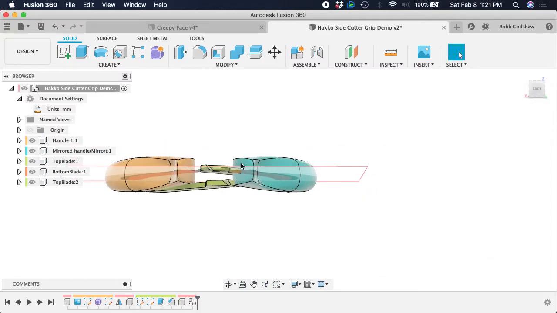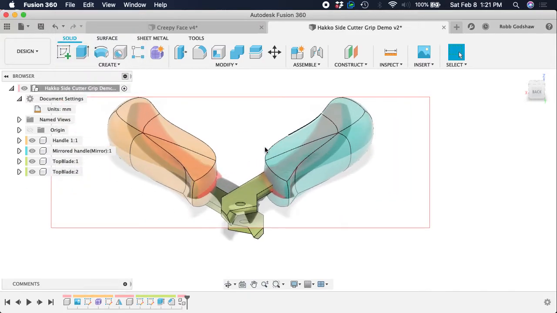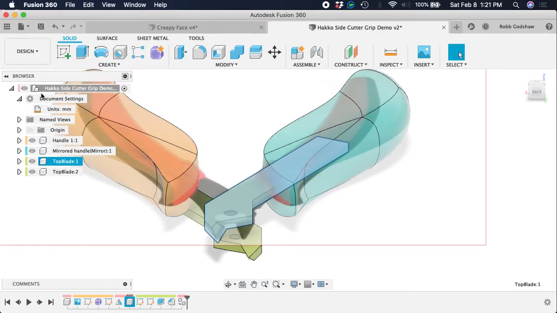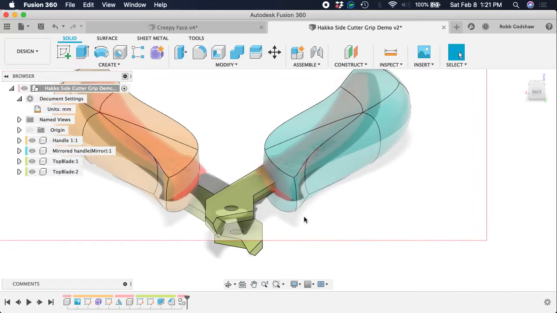And then we're going to click OK. So I'm going to delete this bottom blade because we're not using it. So again, we right-click top blade 1, we did copy. Then we right-click the name of our file and we click paste. And you notice that both of these are green.